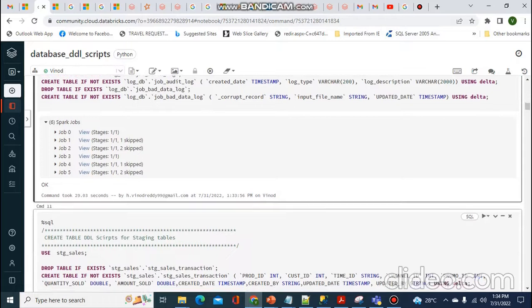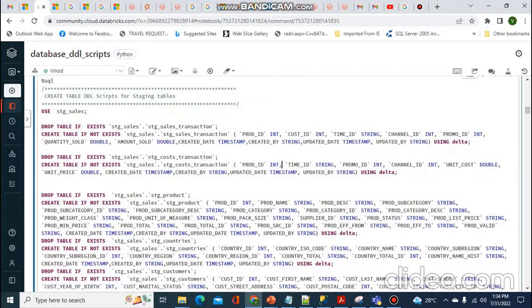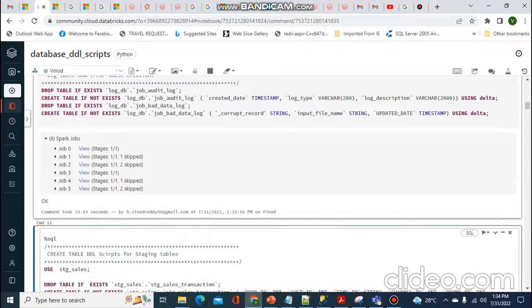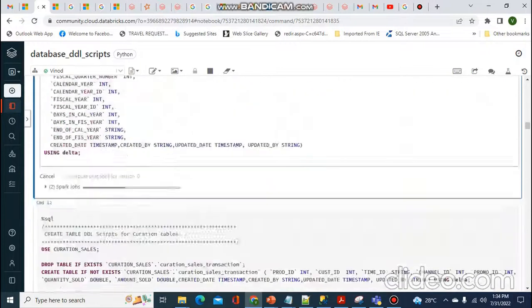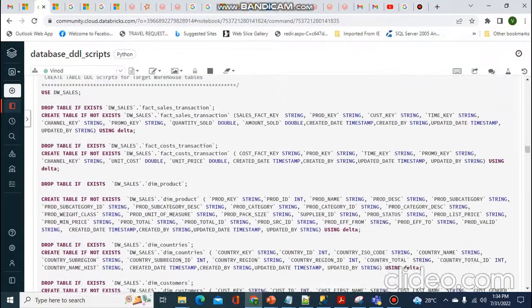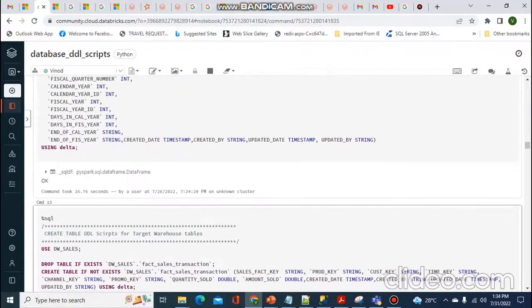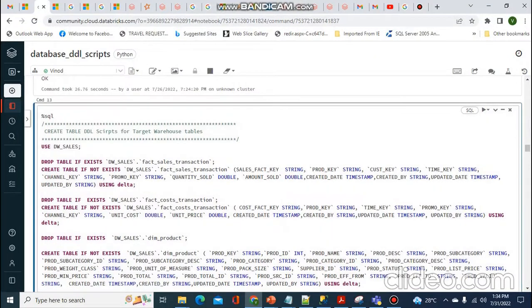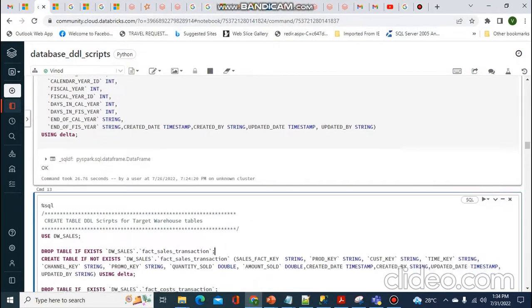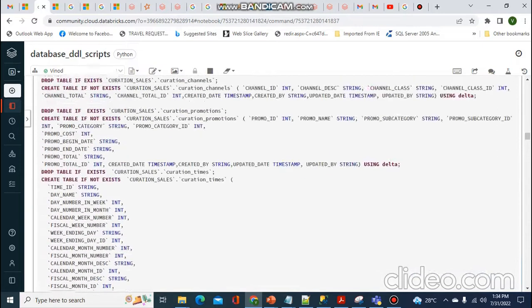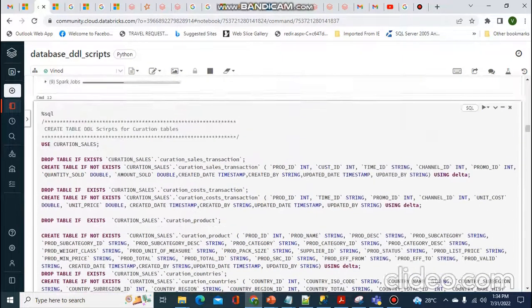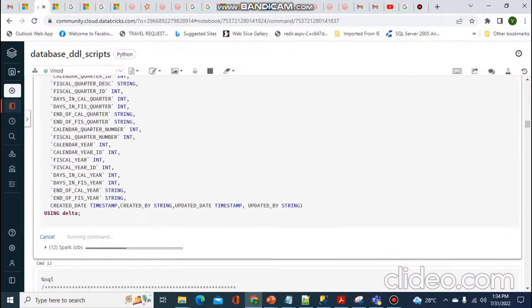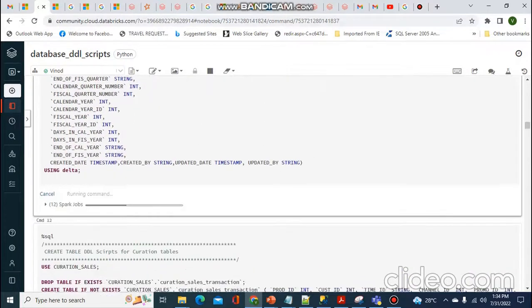That's done, and I'll be creating the staging tables now. I'll just be creating the tables in staging, and then the warehouse. Still going on.